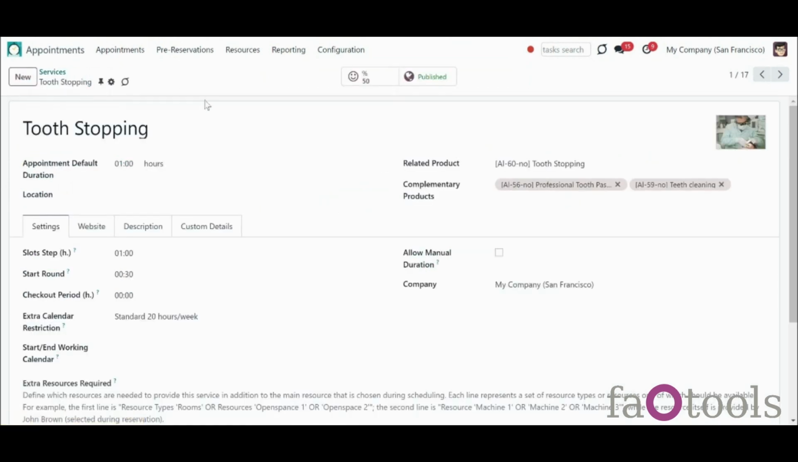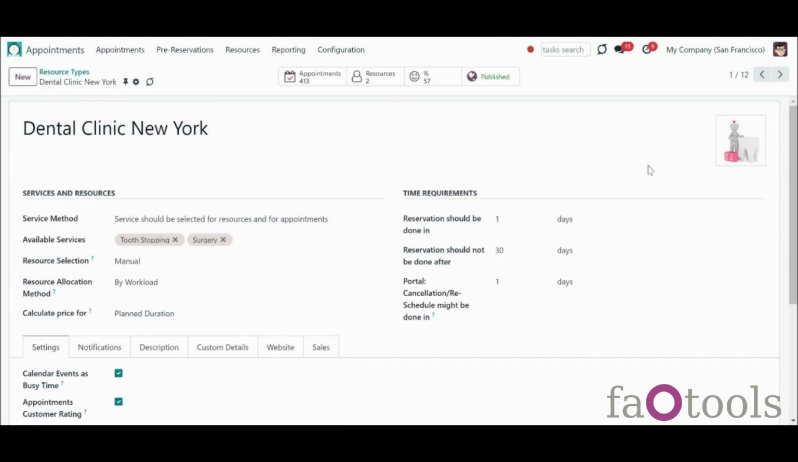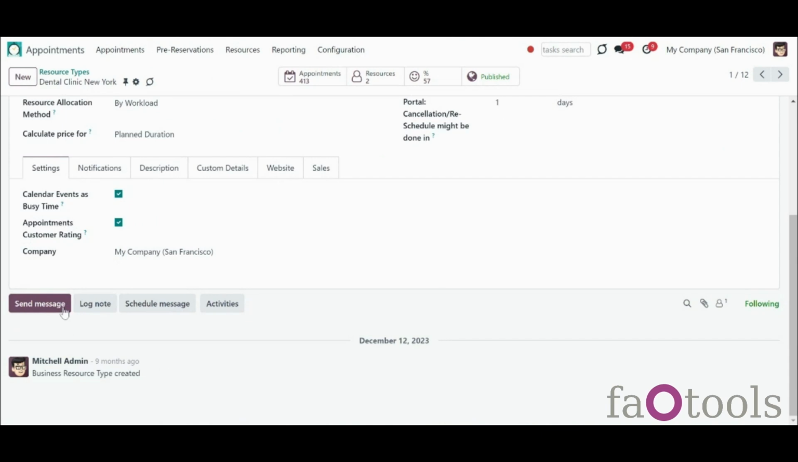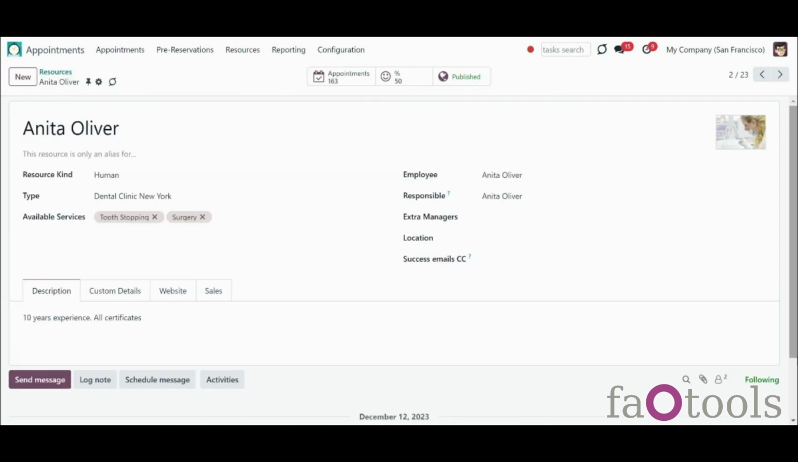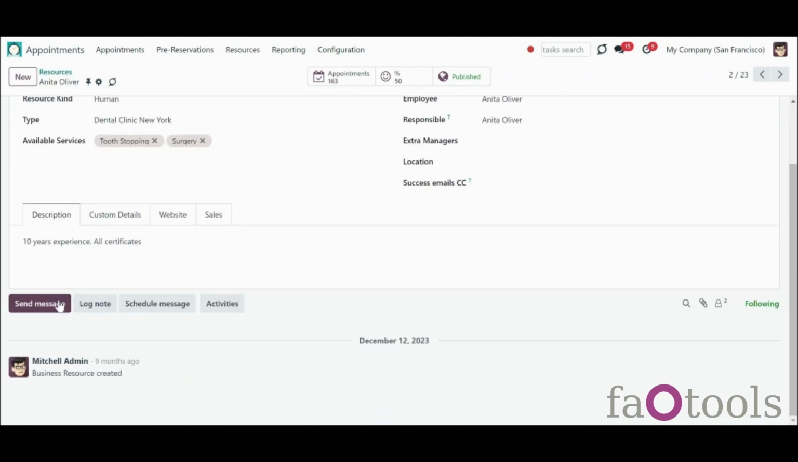And you can return back with the help of the breadcrumbs. Below the created resource types and resources, you will find a message thread where you can discuss it with colleagues, leave log notes, schedule activities, and add attachments. There you can also follow the resource type or resource. We will talk about it later.